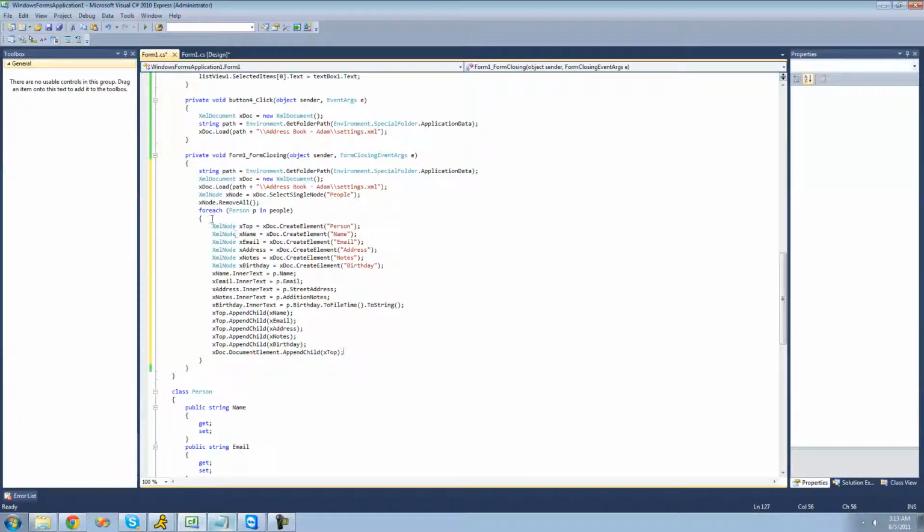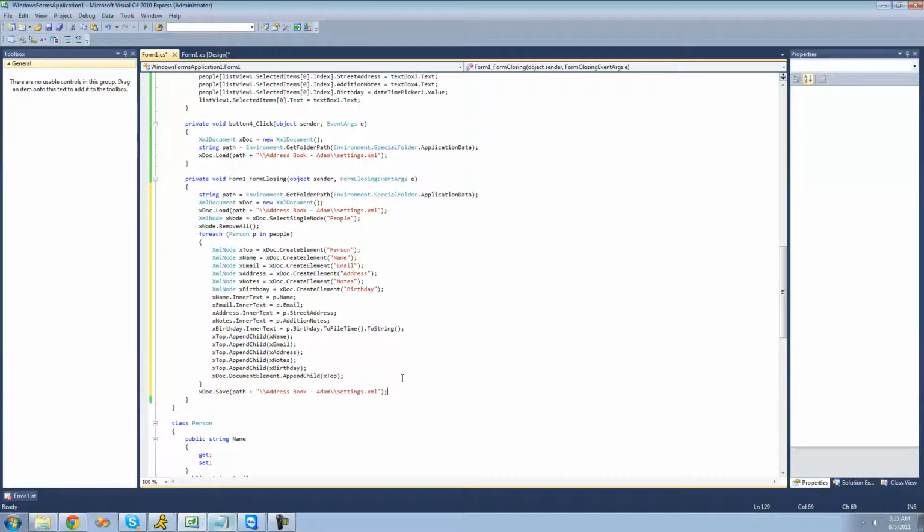Alright, and now that we have all this set up inside of our foreach loop, once it's done going through every person, we want it to actually save the XML document. So we're just going to say xdoc.Save, and then we're just going to have to provide the path to that document that we want to save. So we can just go ahead and copy this path that we already created up here. Alright, so now let's just go ahead and test it out.